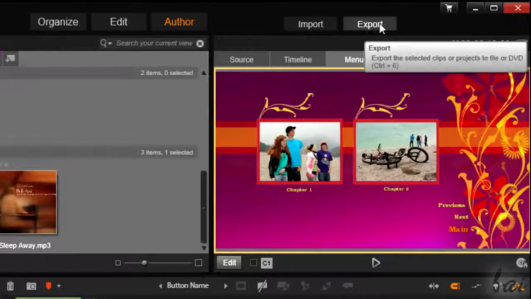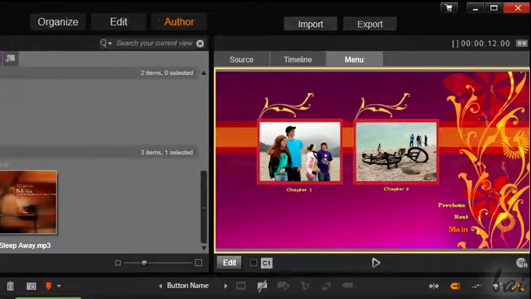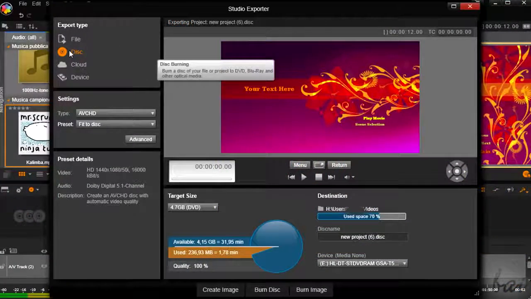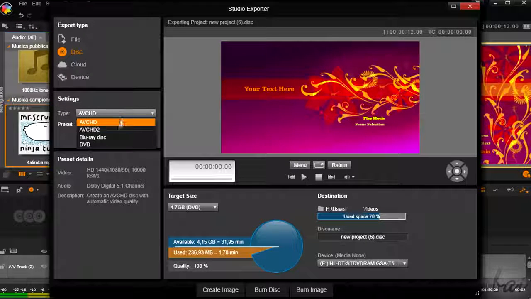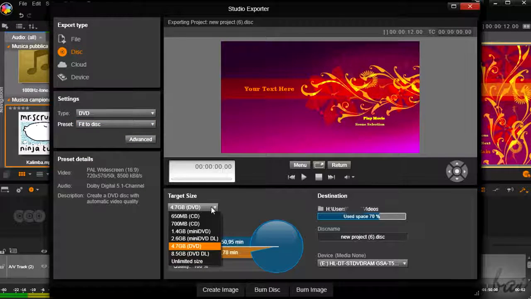To export your DVD project, just click on Export above the preview. Choose Disk as Export File and select the kind of disk in Settings. Check the status below and then burn the disk.